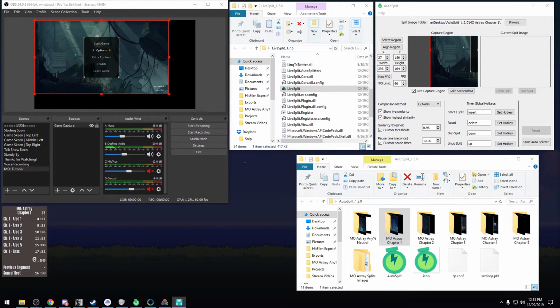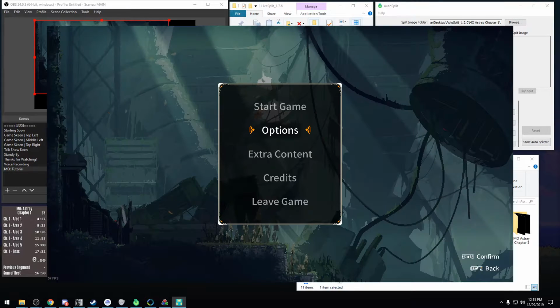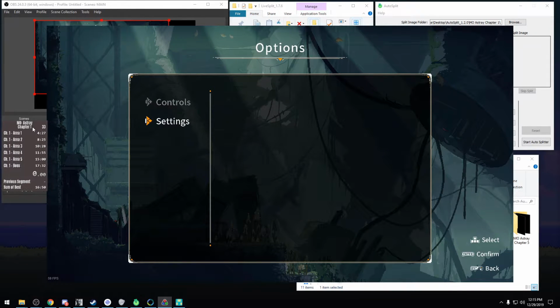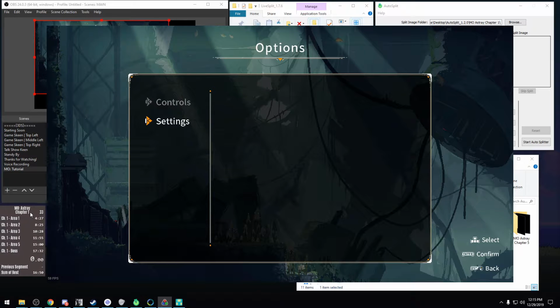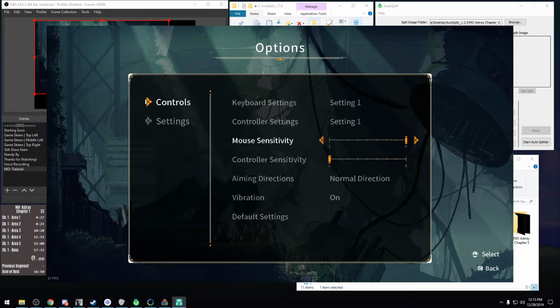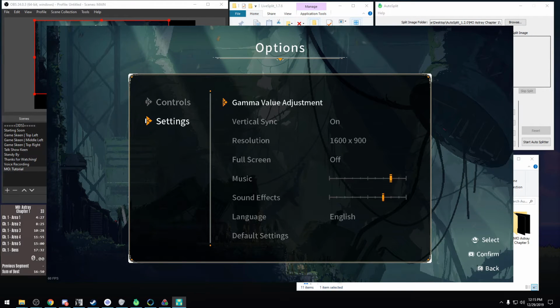I play Mo on 1600 by 900. Let me move it over so I can show you. 1600 by 900. The reason for doing so is I like to see my splits on the same screen that I'm playing on. So in order to do that, I just shrink the game down a little bit. These are my settings for Mo. I also play with the lowest controller sensitivity. And yeah, that's pretty simple to set up Mo to be able to do this.